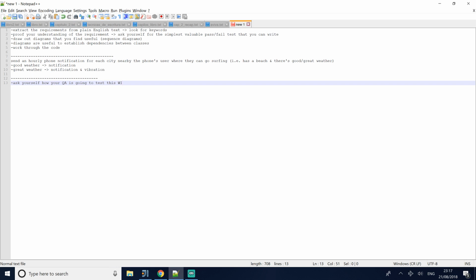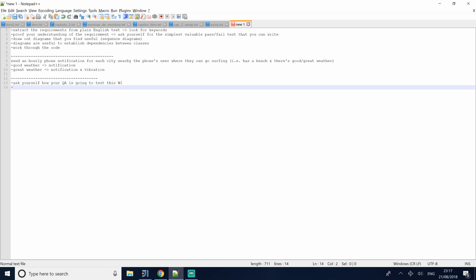Because chances are if you don't know how to test it, then the QA will not know how to test it. And if you think that it's going to be complicated to test it, it probably means that you're going to have to help them out, or that it's going to be complicated to implement. So thinking about how to QA it helps you identify complex areas so that you can tackle them early on. Okay. Another suggestion that I have is to keep the diagram simple.